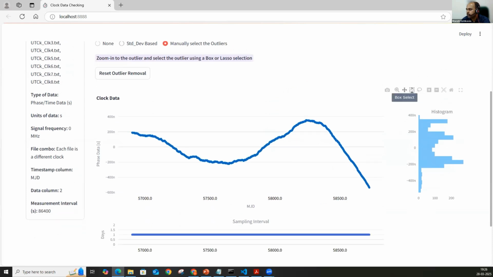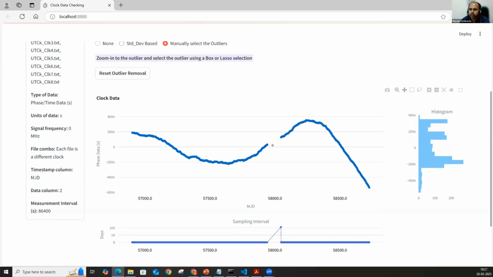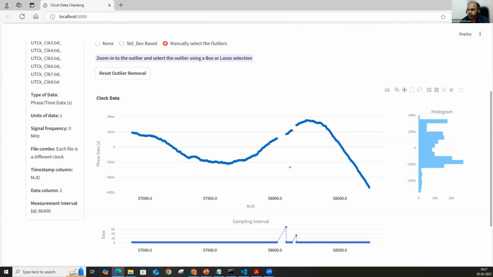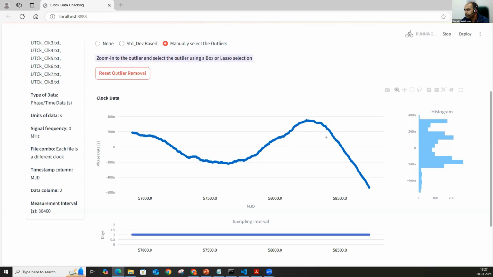There is an option when you click manual selection. We get two options here: box selection or lasso selection. Either you can select a box and then remove a particular portion of the data, and that data will be removed from the further processing. Right. So this is how you can do that. Let me show you with lasso selection, where you can draw the pattern and remove those specific outliers.